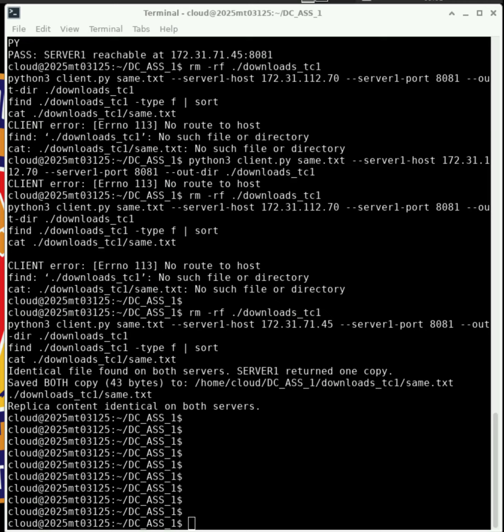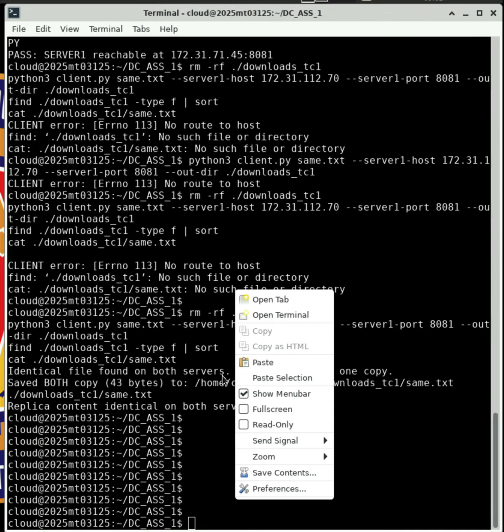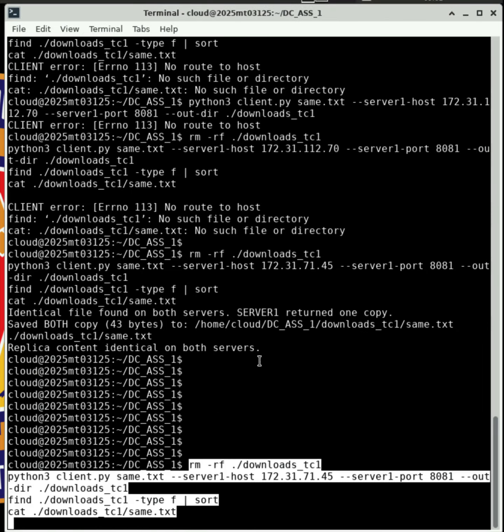Hi, this is a client node. So we are running the test cases here. So let me run my first test case. I'm just copying and pasting.